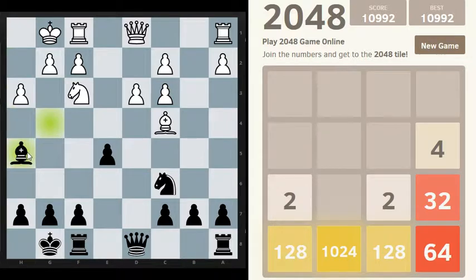I play bishop h5, expecting that he's not going to play g4. A number of players do play g4 anyway, but that doesn't mean that g4 is a good move, it just means that they play it. Okay, that's pretty uncommon. Out of all the times I've played this, I've not seen that before.